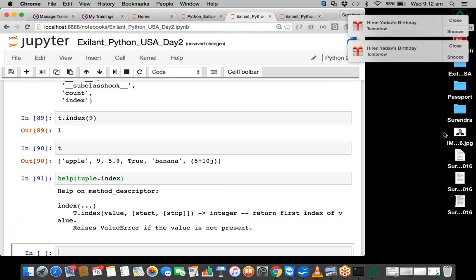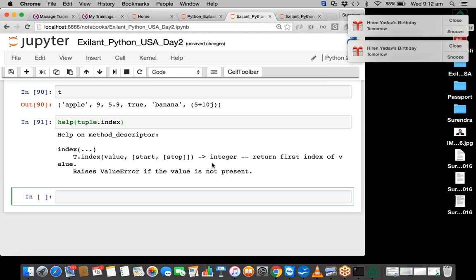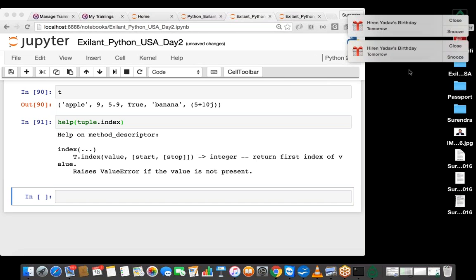But examples we cannot see, Sapan. You will just come to know the basic syntax here. Examples we have to try ourselves. That's what we are learning also. It will just give us the format and what it returns. You can see it is returning an integer, the first index of the value here. So this way we can get the help. I hope, Sapan, you got the answer.